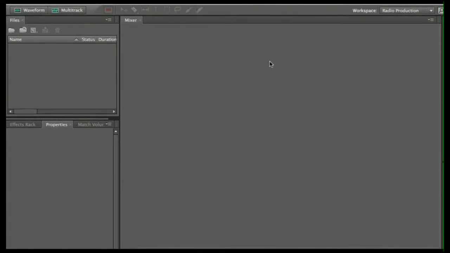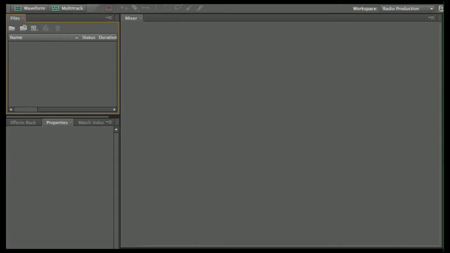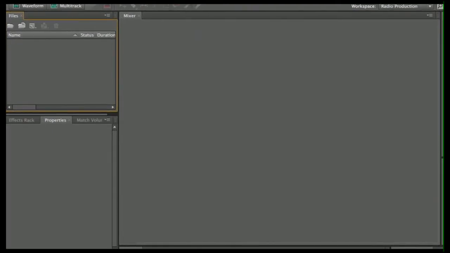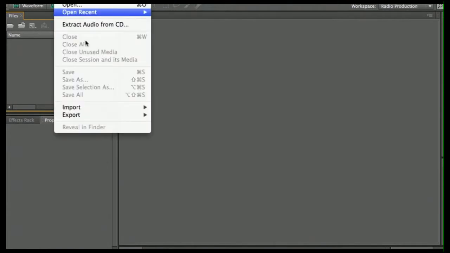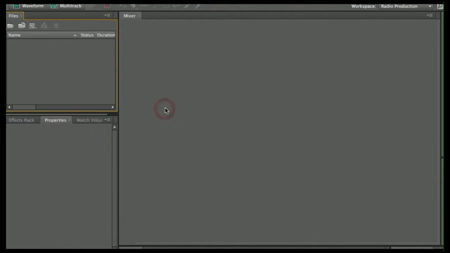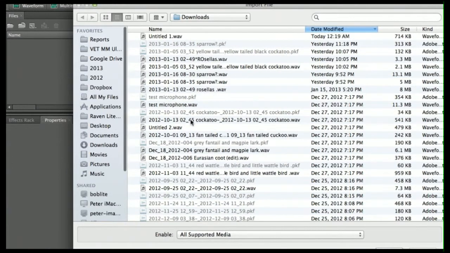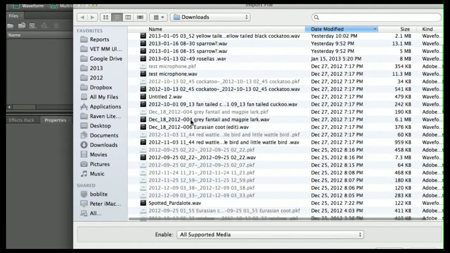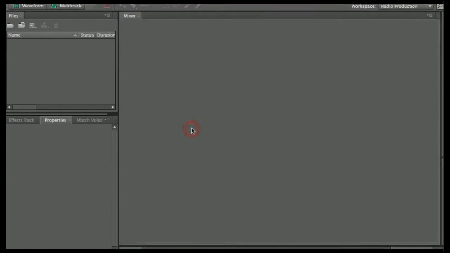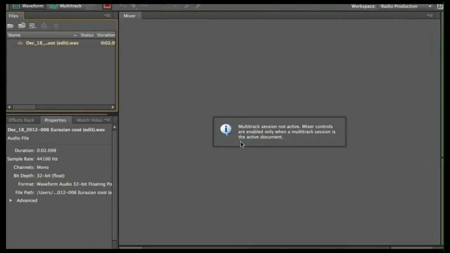In this session I'm going to show you how to use Adobe Audition to quickly edit sound clips and to reduce background noise. So what we'll do is open a clip: File, Import a file. You can also do this from over here. And I'll just pick up a sound here that I haven't worked on yet. Perhaps this one, it's not very long. And this is a Eurasian coot.